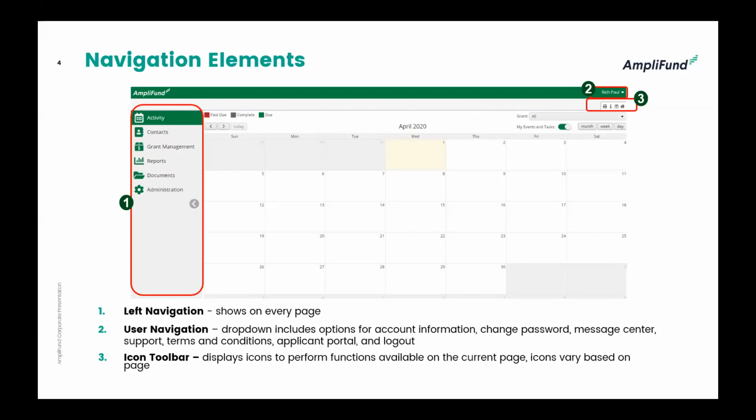The first one is the left navigation menu. This is how you're going to be navigating to the different areas throughout your Amplifund account. It is on the left side of your screen, and it is static. It'll show up on every page. So whenever you want to navigate to a different section, if you want to go from documents to your grant management section, then you'll just utilize that left navigation menu on your screen.